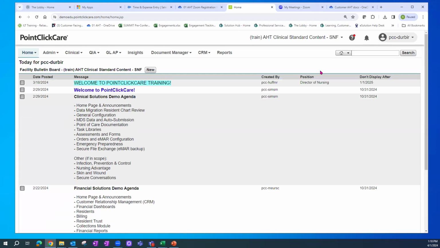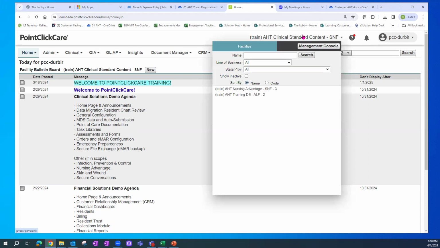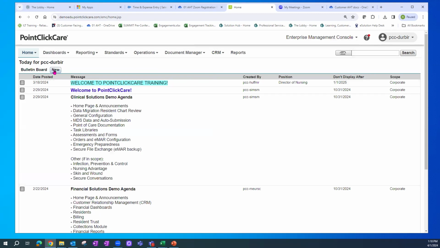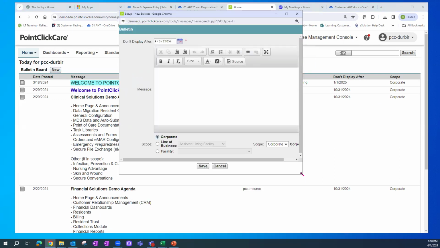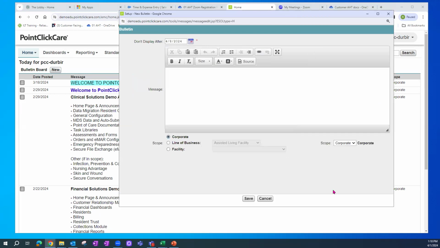And to answer the question that is in the chat message up here in the top right, we're going to jump over to our Management Console for the first time. And up here, you get that same bulletin board. When I click New this time, this is how I can tell it where I want it to be shown.